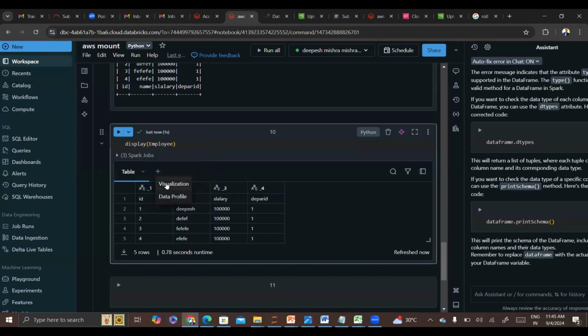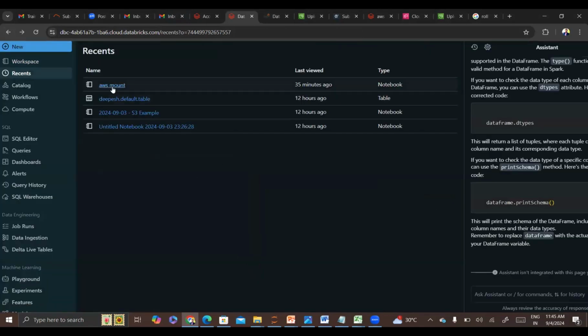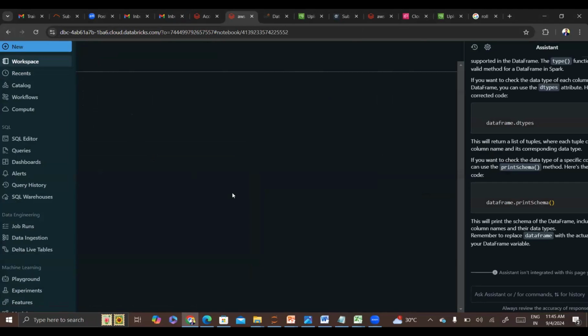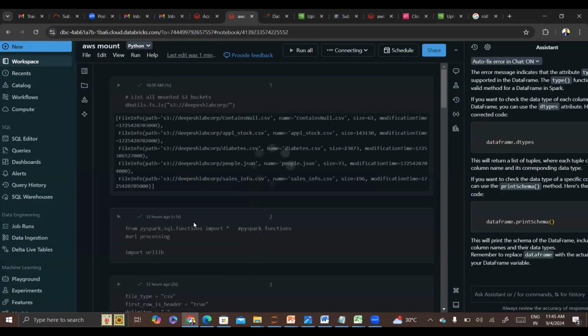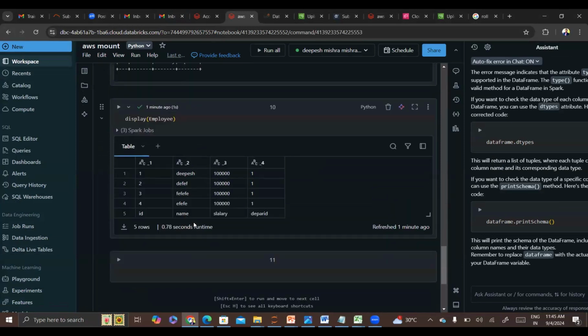Here I wanted to do a visualization, let's suppose. It will create complete visualization charts. I'll come to that, not now. So this is how we created a data frame. Now let's read the data.